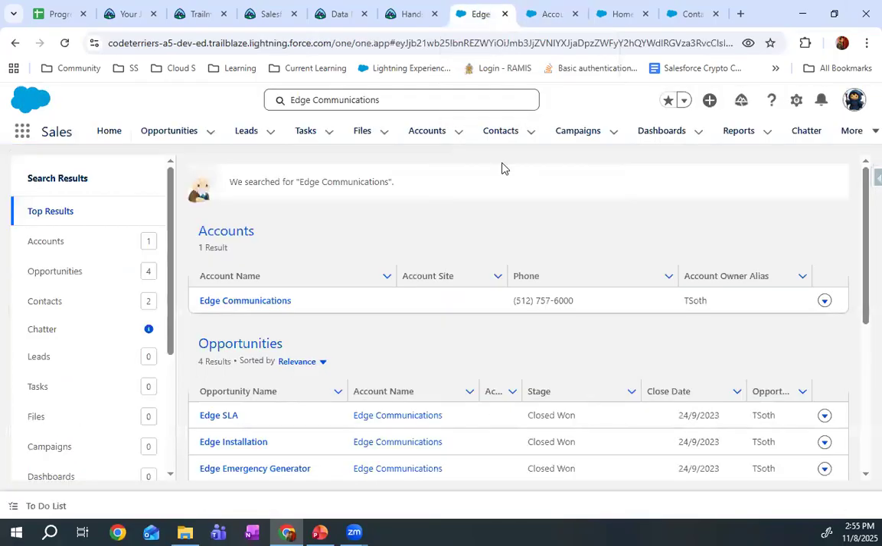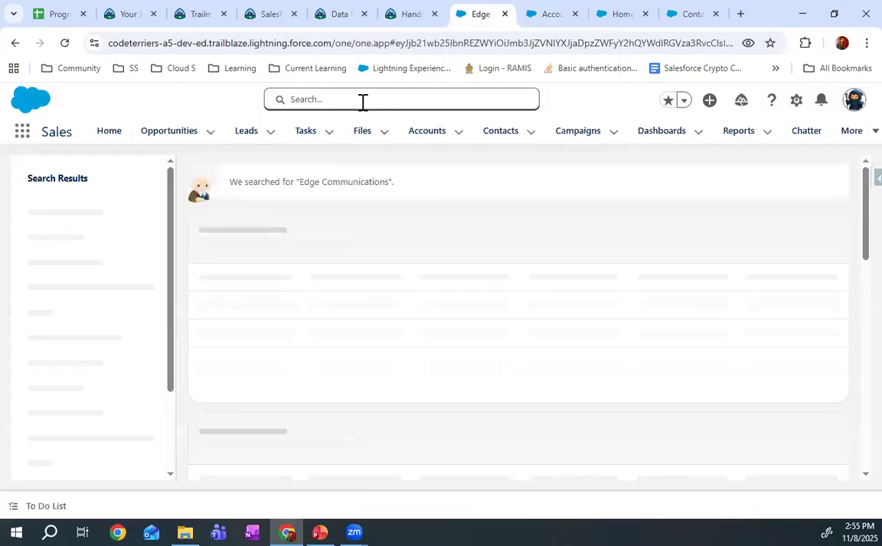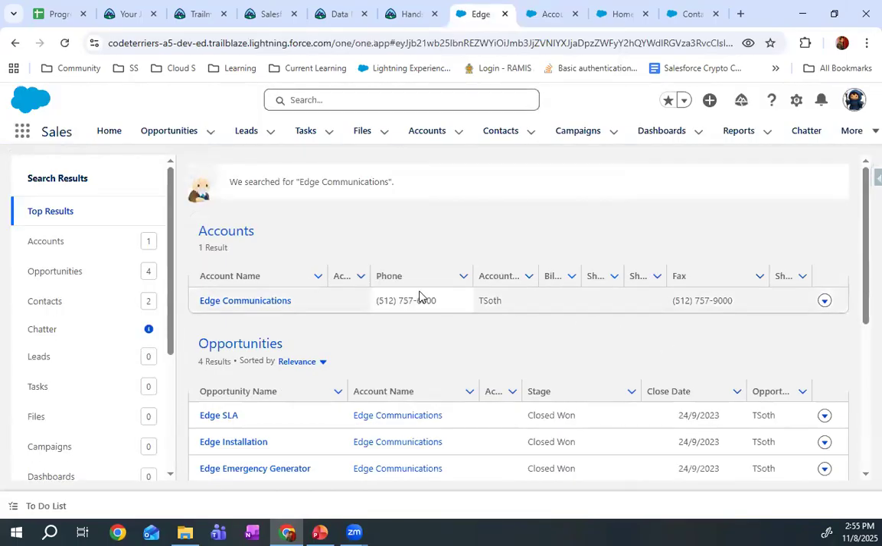Okay, I will do a refresh. See, now we have other columns also visible. There's no data, unfortunately. Those are empty in the account, but you have more details to see. So that's the meaning of search layout. Search layouts means whatever details will be visible when you do a global level search.